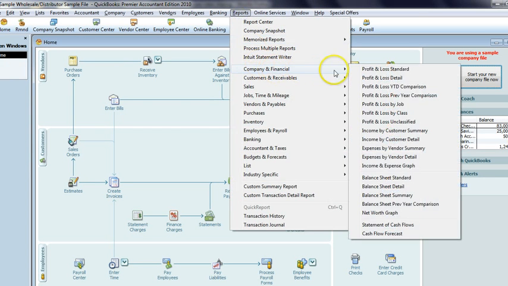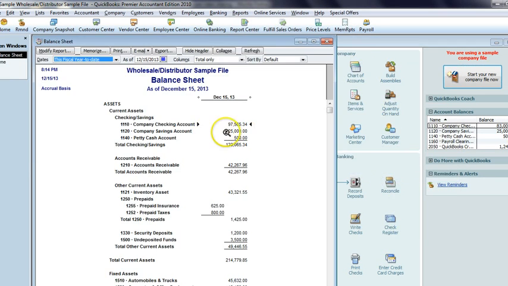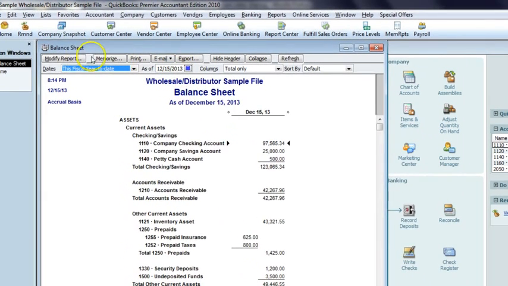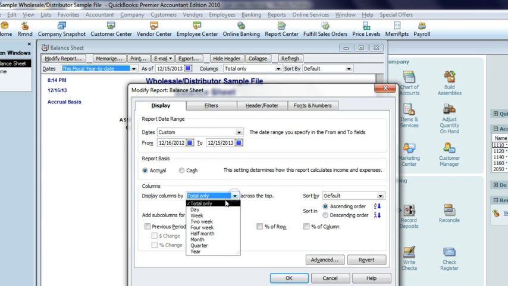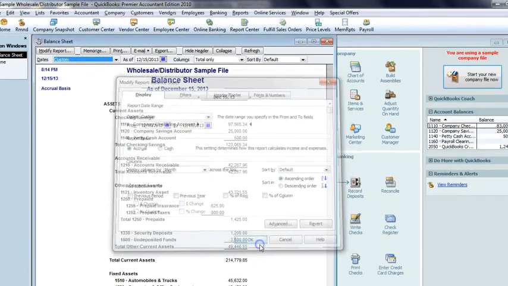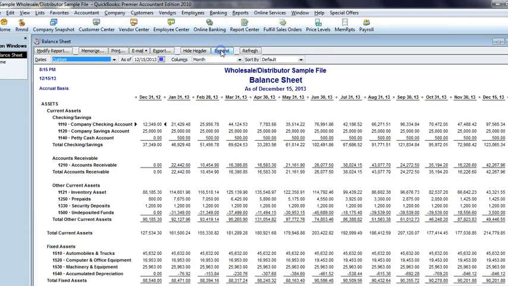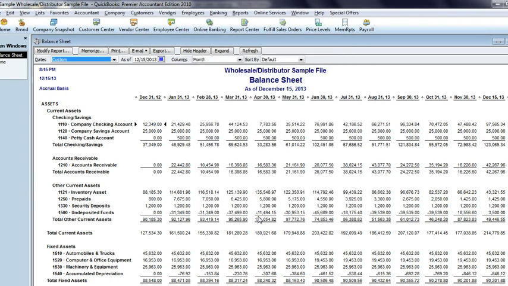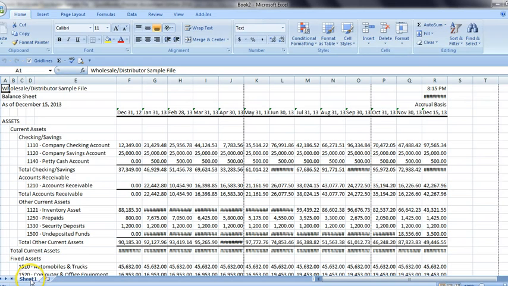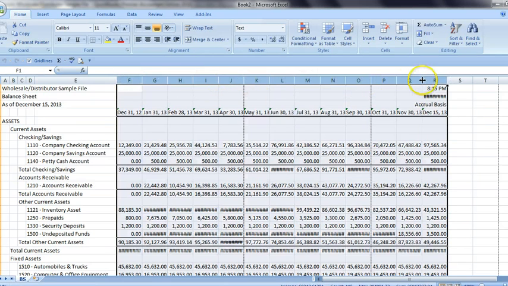The first thing we need to do is to generate the balance sheet report. Since this is a sample file, it's dated December 15, 2013. I'll adjust the starting date to December 16, 2012. We also want to view the report by the month. Now we'll export the report to Excel. I'll name the worksheet tab since I'll be referring back to this sheet later, and I'm going to clean up the columns.